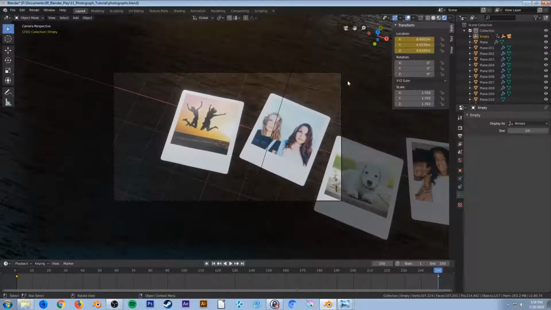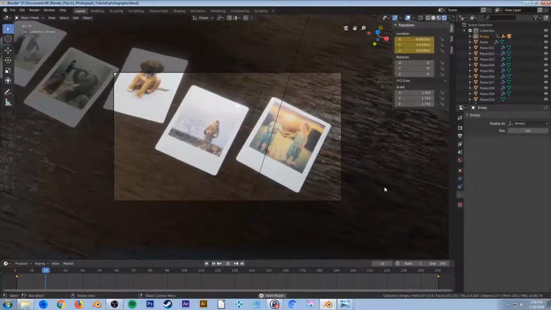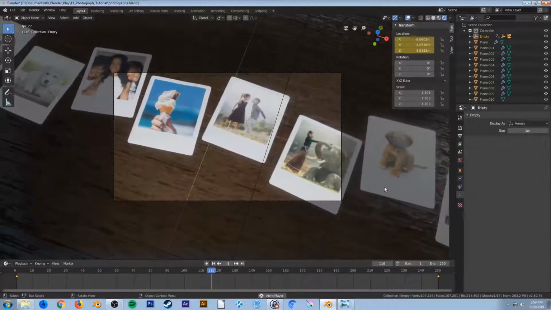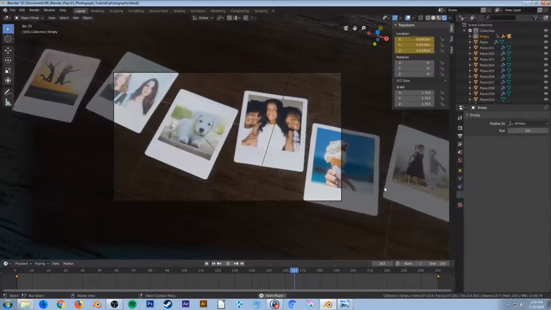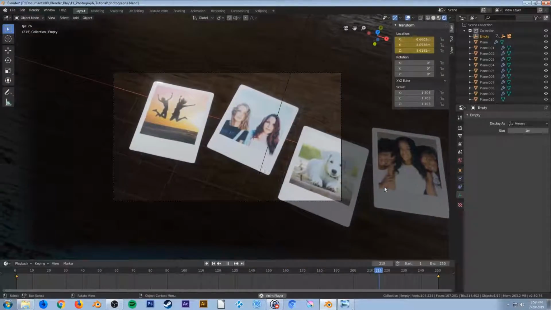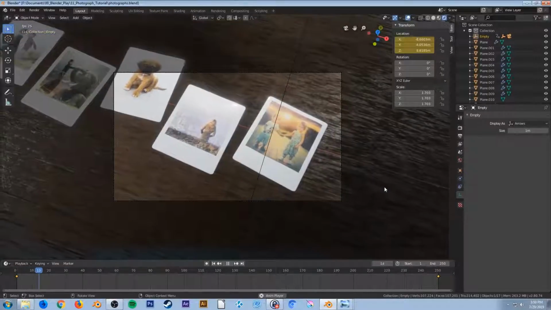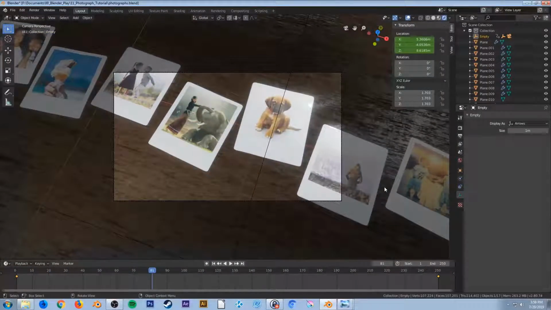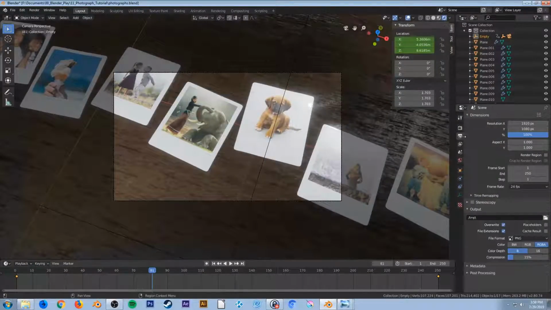Now we're going to see if this is well timed or not. If I hit spacebar, that's going to play the animation. You can see that when you're flipping through these pictures, you want to take time to enjoy them. So this is probably too fast, and we're going to change this. I'm going to hit spacebar, and in this right panel, I'm going to click on the one that looks like a printer, and this is where we control how long the animation is.